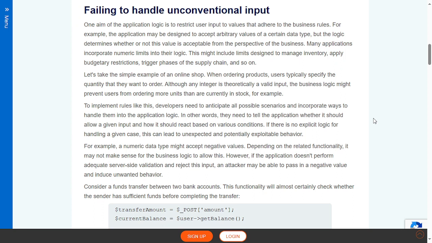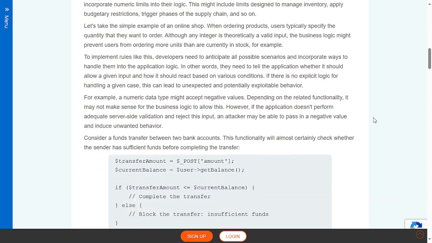For example, a numeric data type might accept negative values. Depending on the related functionality, it may not make sense for the business logic to allow this. However, if the application doesn't perform adequate server-side validation and reject this input, an attacker may be able to pass in a negative value and induce unwanted behavior.